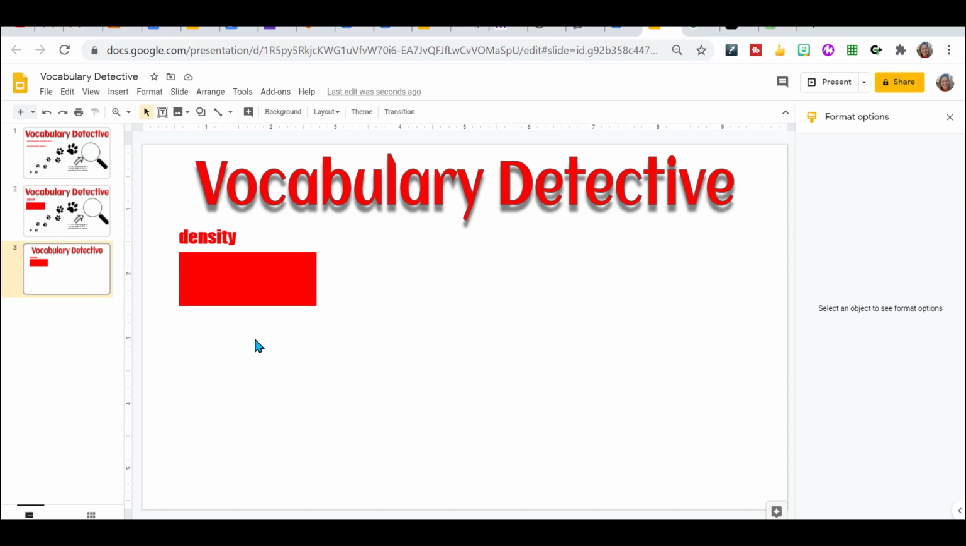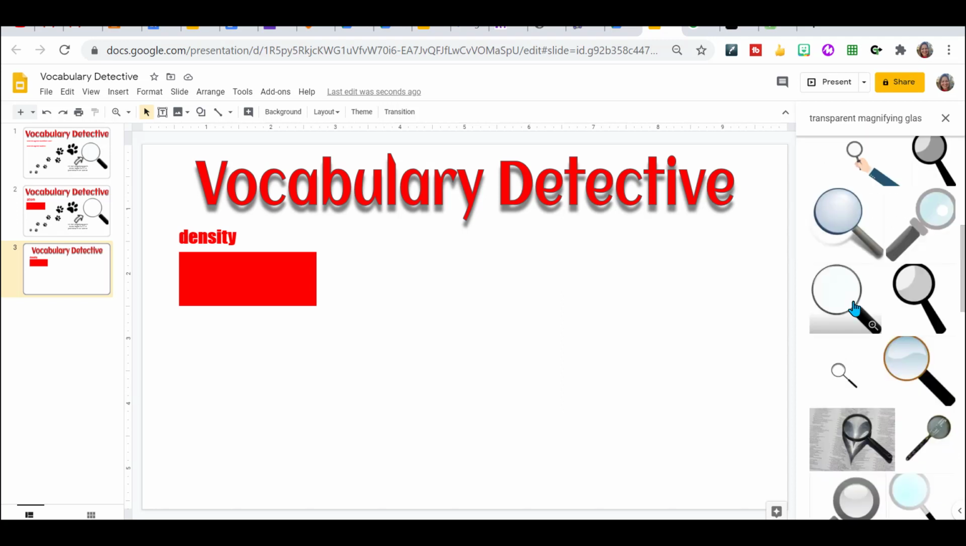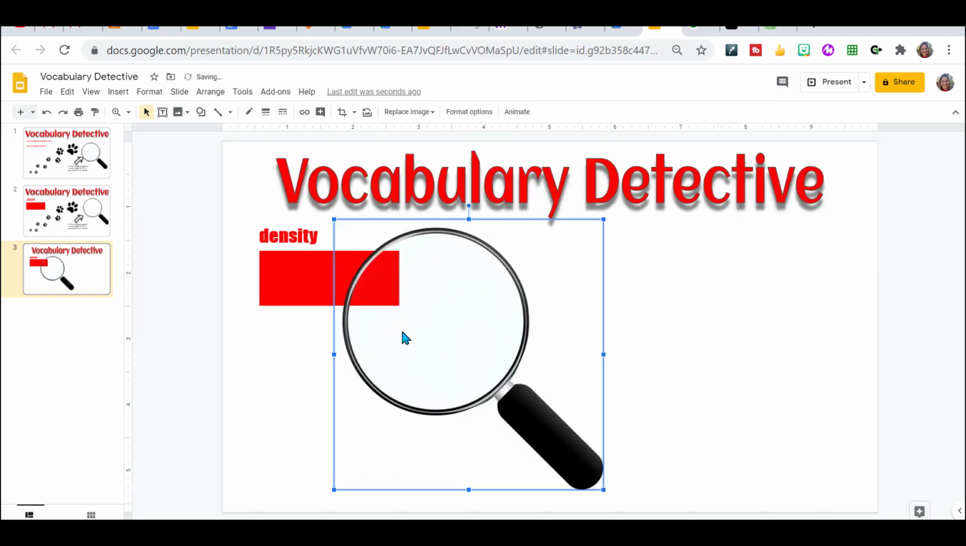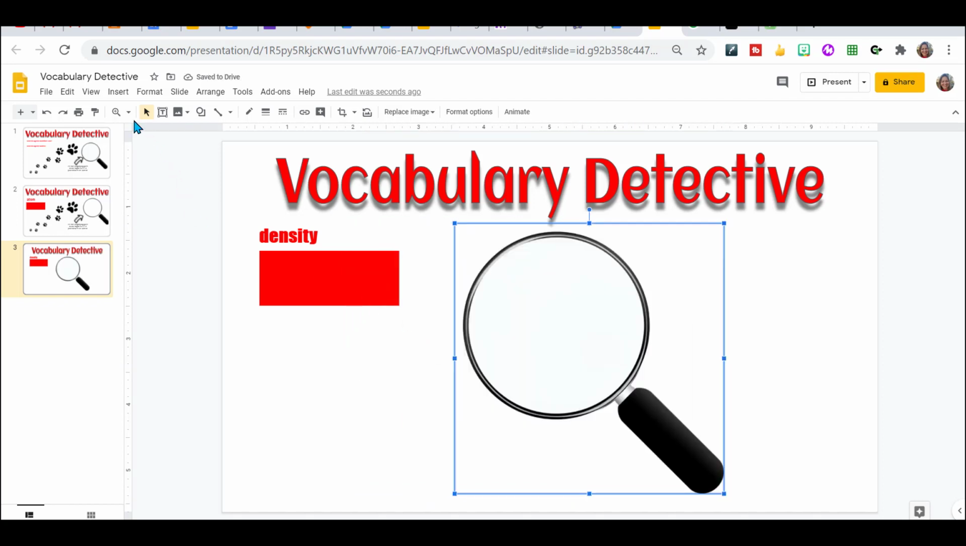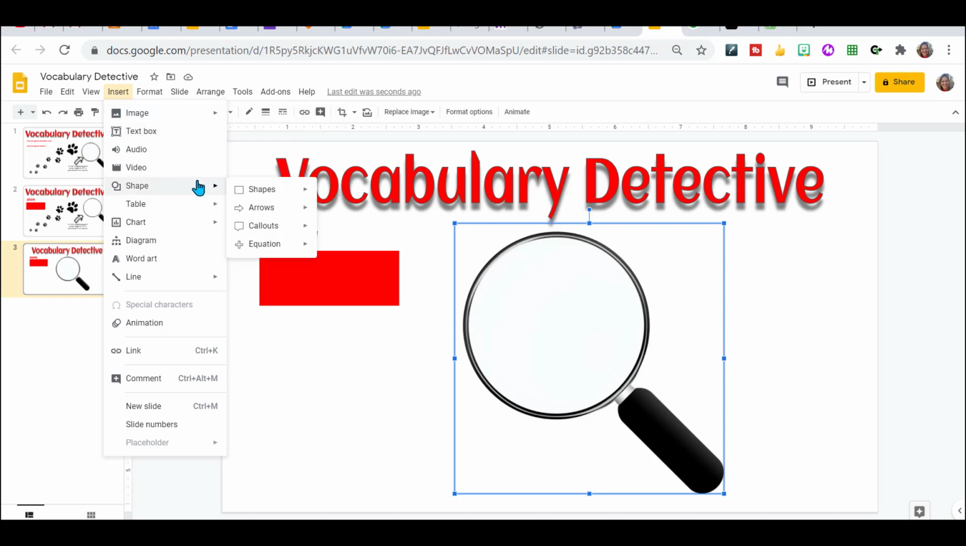Now to bring on some magic, let's get a magnifying glass. I just type transparent magnifying glass. And this one, notice when I run it over here, it actually is transparent in the middle. We don't want it like that. We need to insert a circle, and it needs to be white. So I'm going to put in a circle.